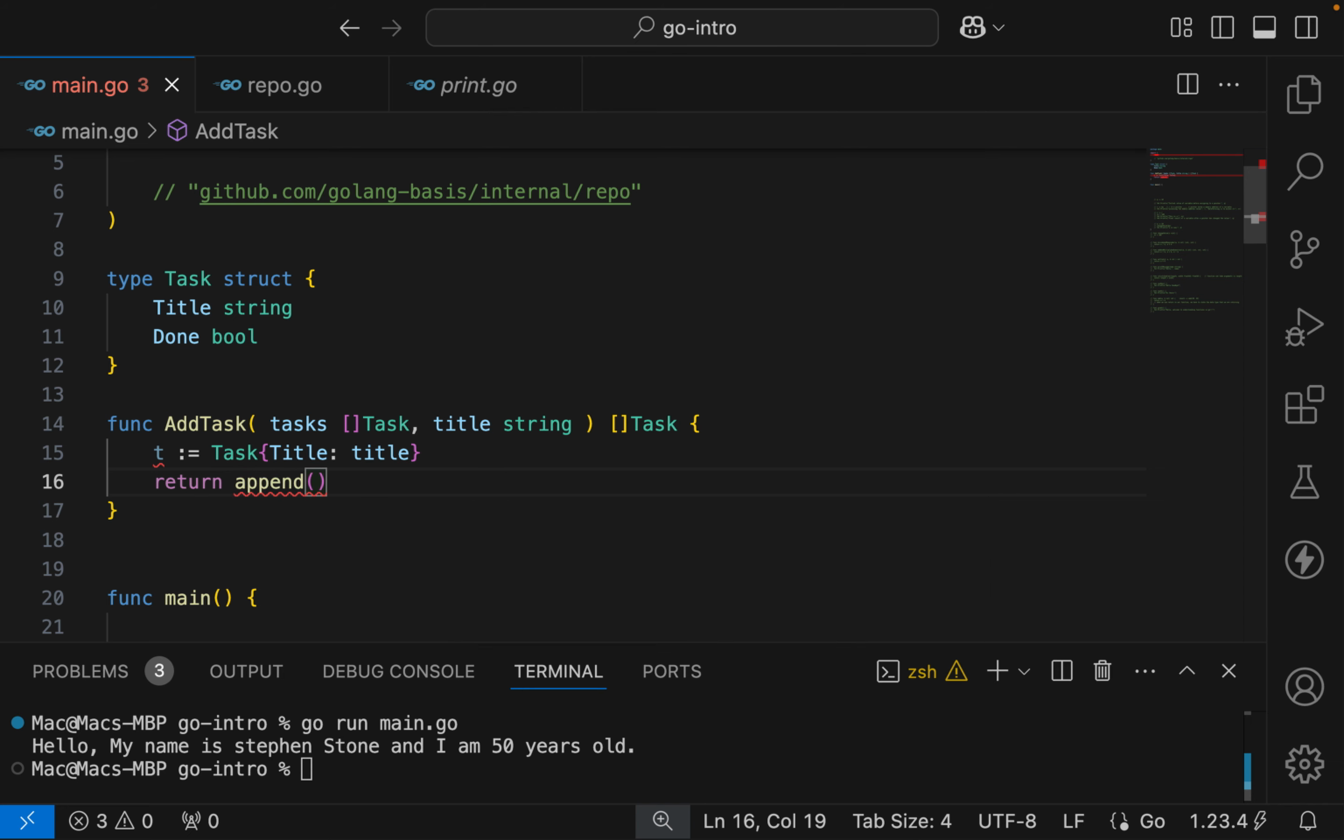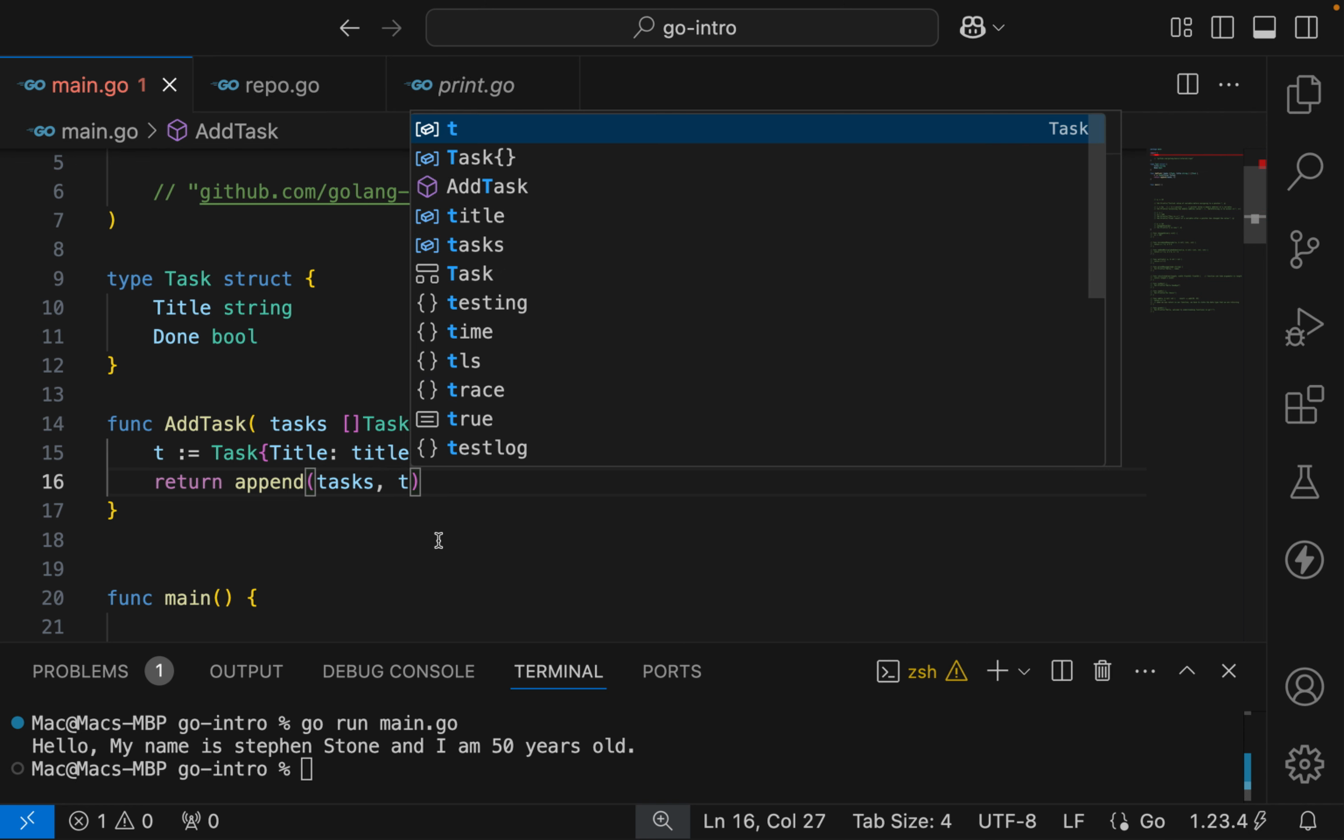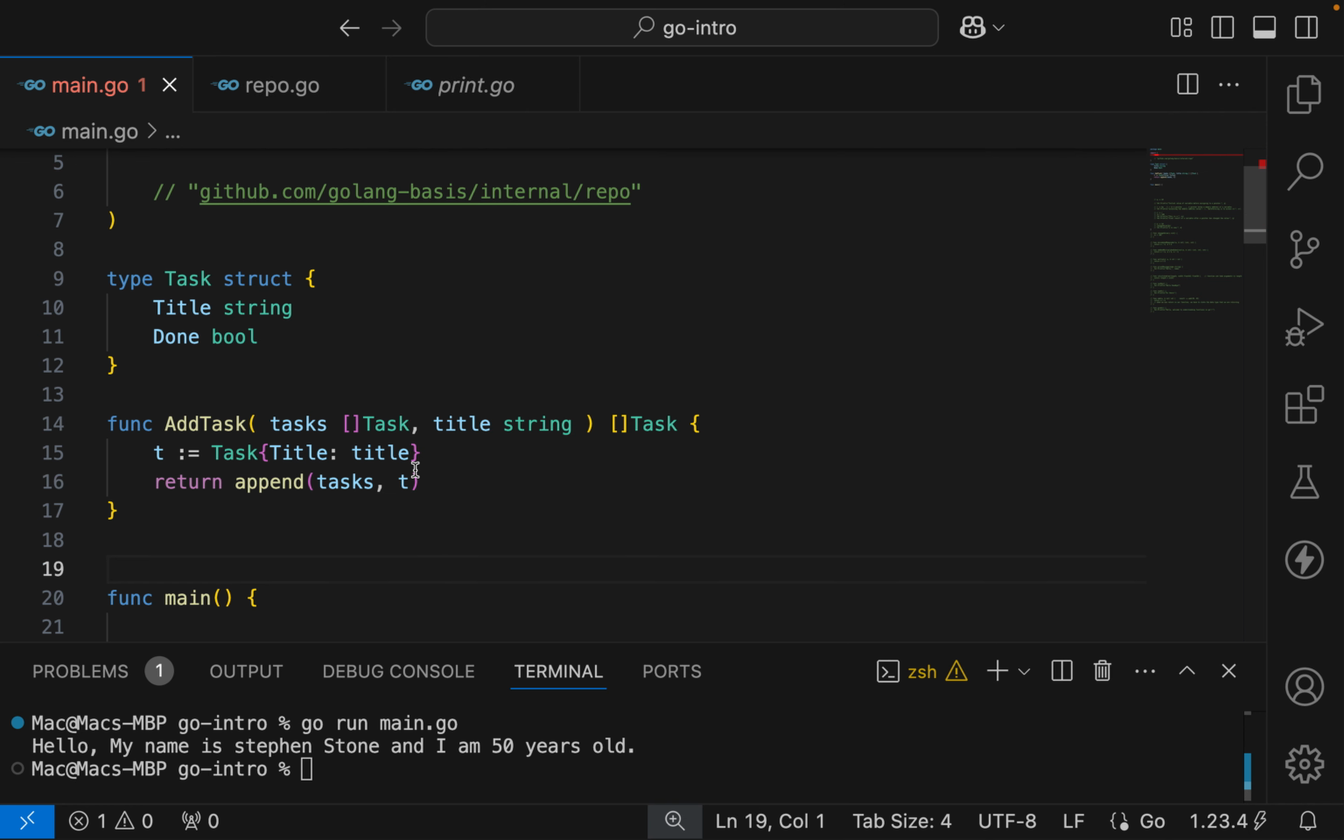append tags, t. Now this is a method, right? The argument I'm passing in here is tags, but also this task represents that I'm passing a slice of this struct, and then title of string, and then we are returning what? A slice of tags, which is this.